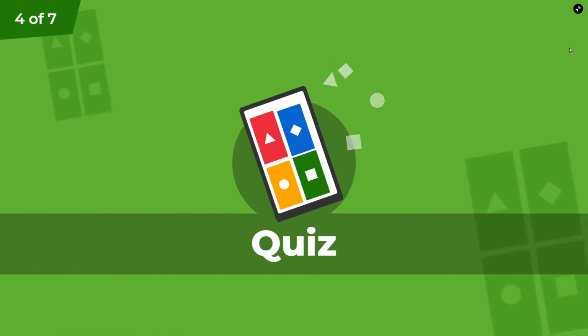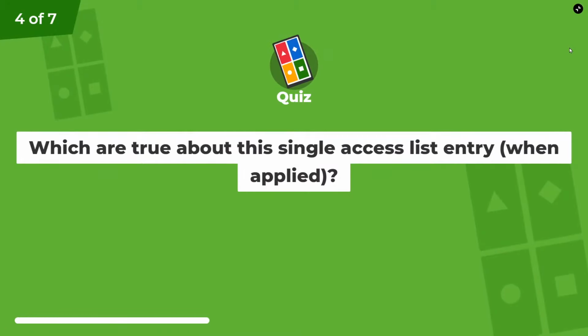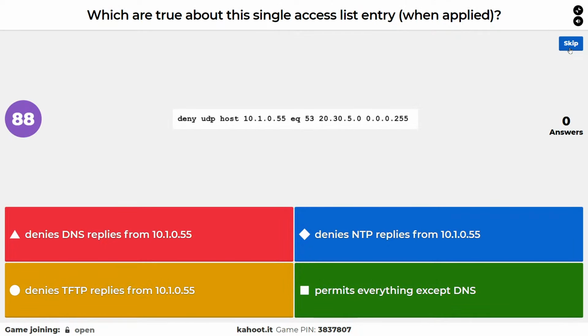All right, moving forward. Question 4 of 7, more than halfway there. Which are true about this single access list entry if it was applied as part of an access list?